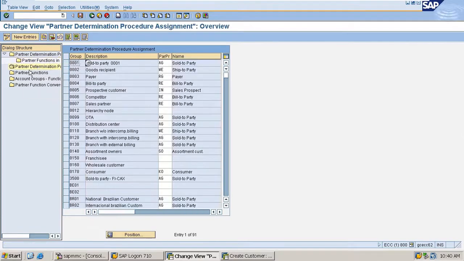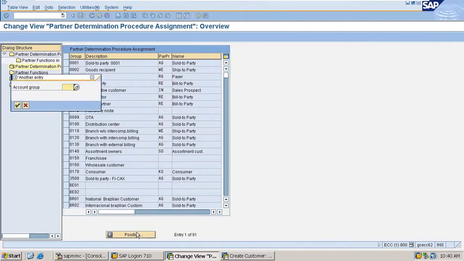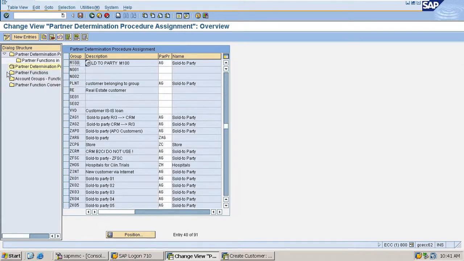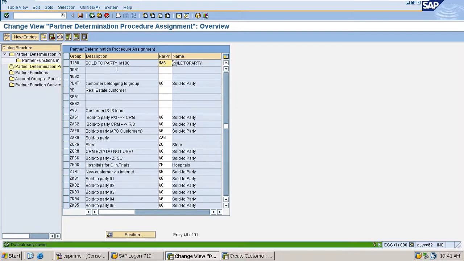Then the next one is partner determination procedure assignment. Here, let me check, is there any partner? Yeah, this is our group, right? Account group M100. So for which the partner procedure AG got assigned, but now we have created MAG, right? So let me assign that one here. So I'm going to save it now.